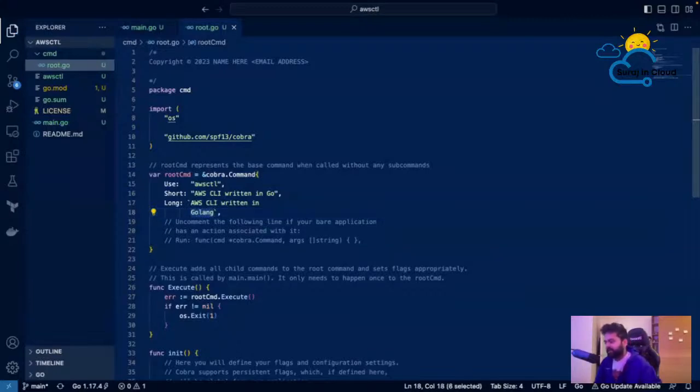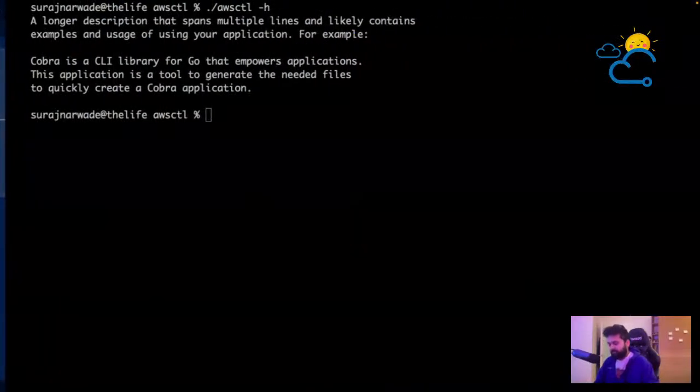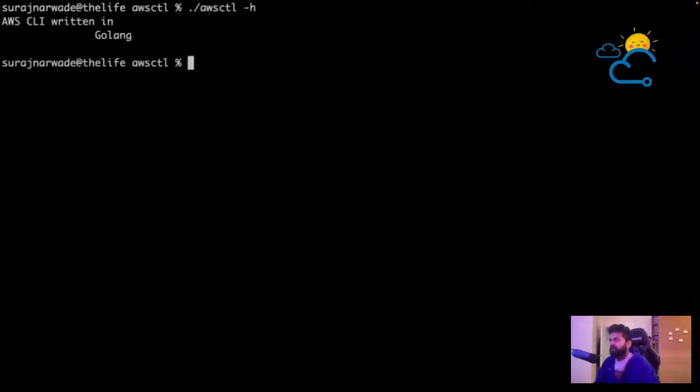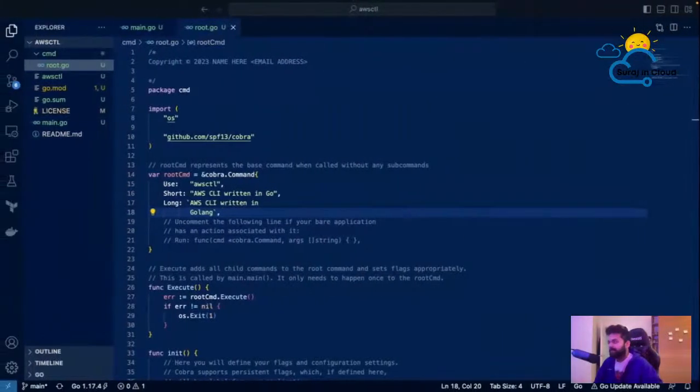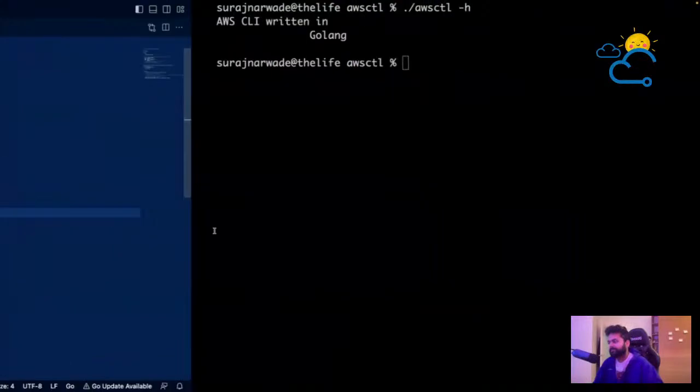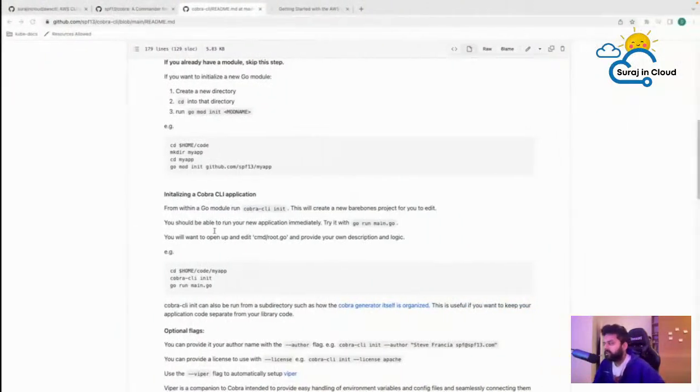We'll update this later. Okay, now let's build this again. And now if you run the -h, we will see the AWS CLI written in Golang. You will see the long description which was there. Actually, yeah, this is fine. Now this is just the root command, and as I mentioned, we'll add one more command as shown in the doc.